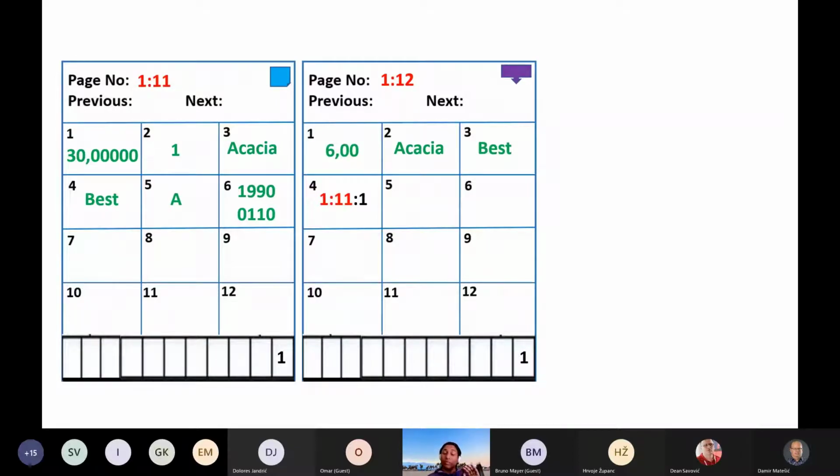So now if you see the first slot on page number 12, you see that 6,00. 6 represents the size of the record itself of that particular Acacia best from the index page. 00 after the comma represents the values of Acacia and best. Now you have a pointer information pointing back to the data page.